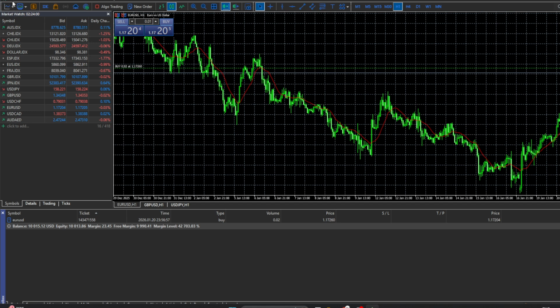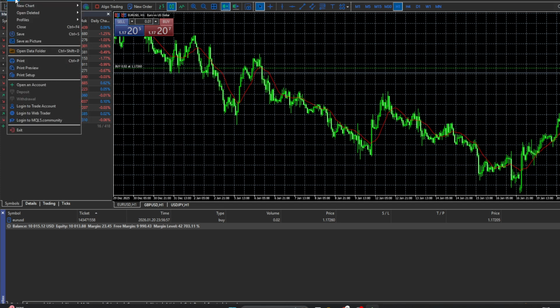Let's start from the main MetaTrader 5 window. At the very top left corner, you'll see the main menu bar. Move your mouse to the word File and click on it. This is where you'll find most of the basic options related to accounts, charts, and platform management.